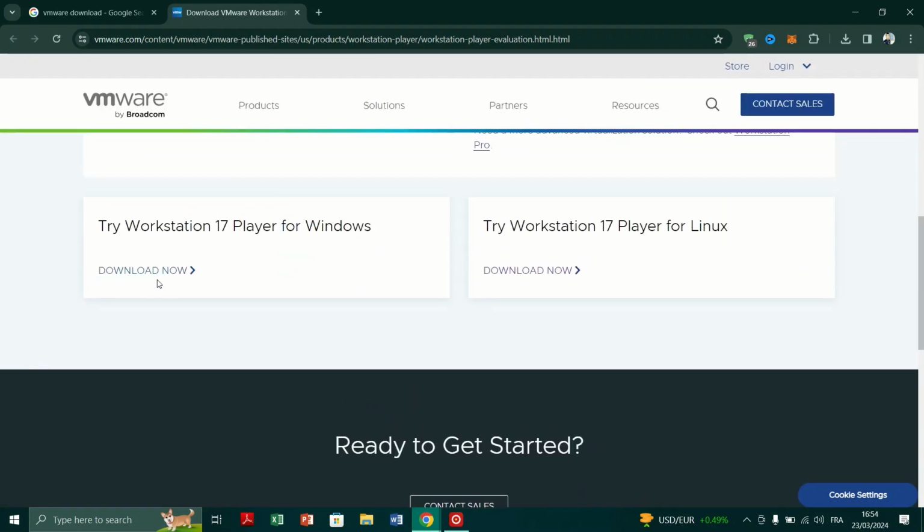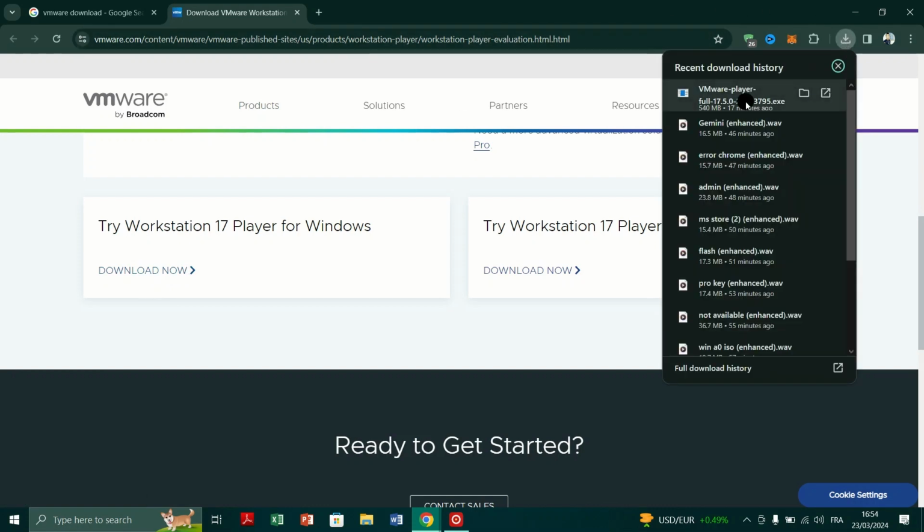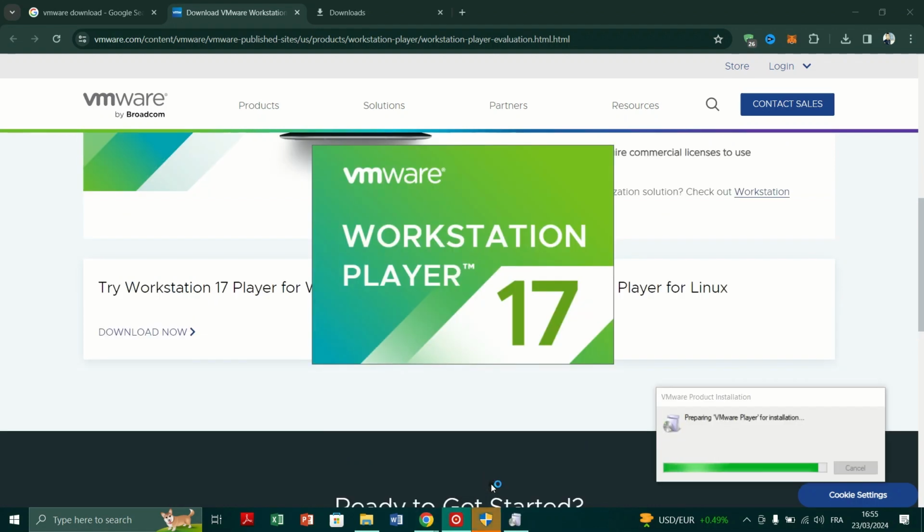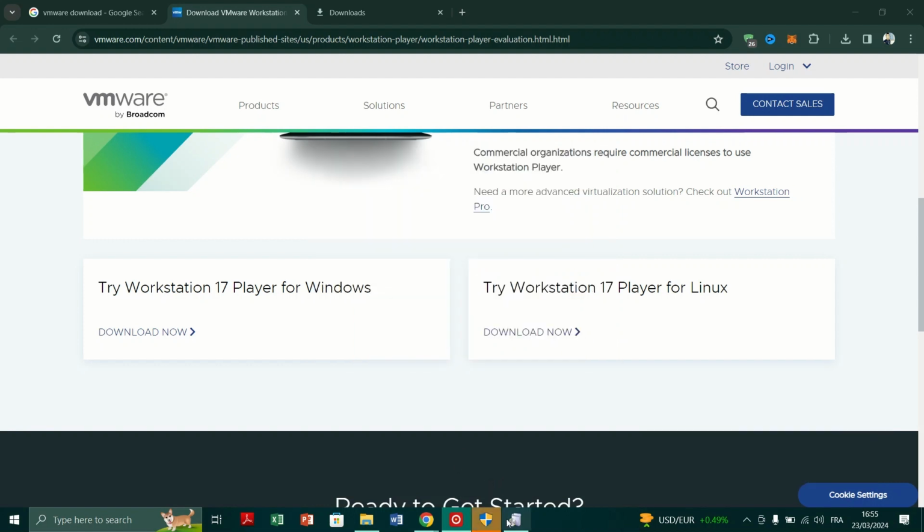Click on the Download for Free button. And then choose the appropriate version of VMware Workstation Player for your Windows operating system, and click Download Now. Wait for the download to complete. The time will depend on your internet connection.